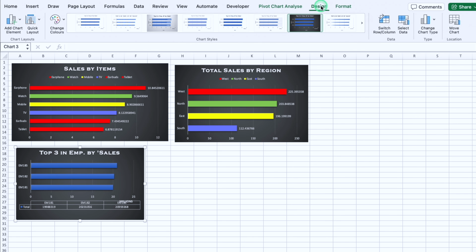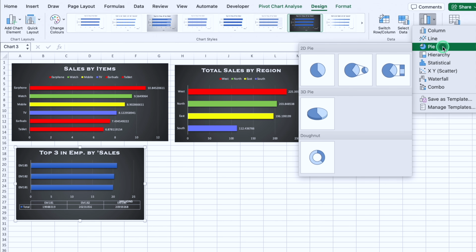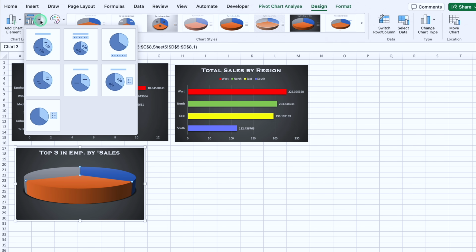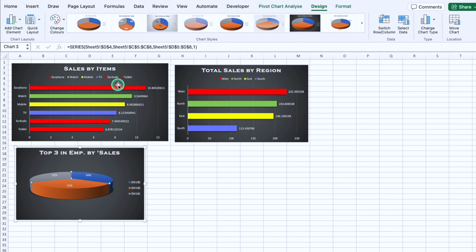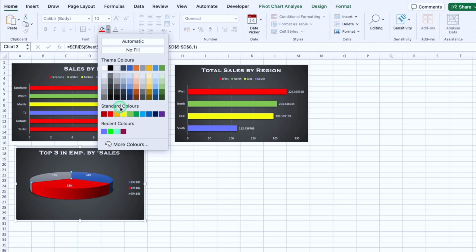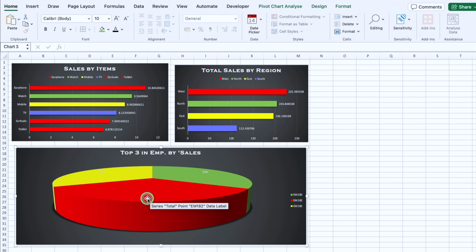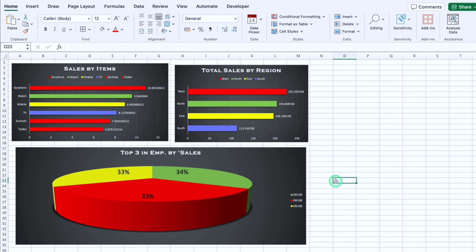We'll go to Design, Change Chart Type, and this time I'll select Pie. We'll go to Quick Layout and we'll select this. We'll change the color. We'll make this bigger. In case you want to increase the font size, you can. Change the color. So in these ways, you can clean your data, analyze your data, and visualize your data.